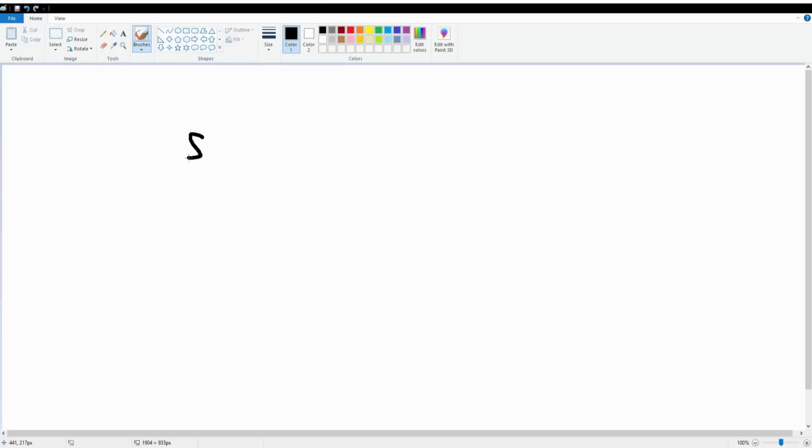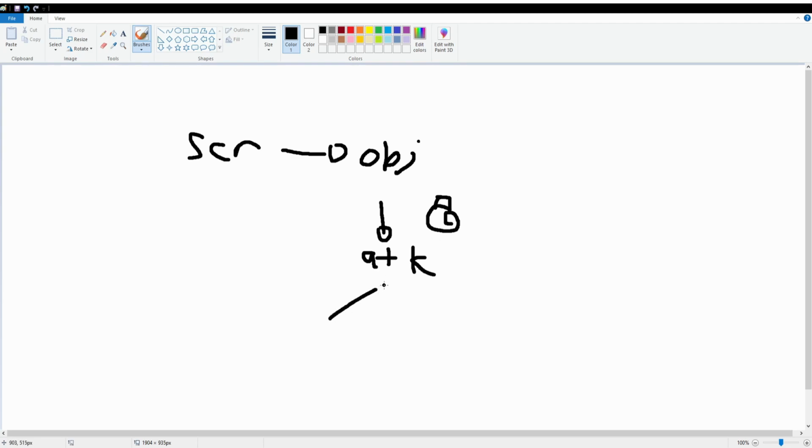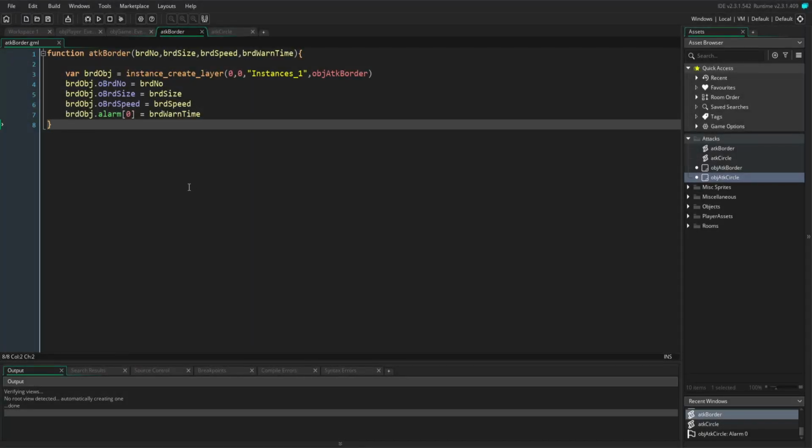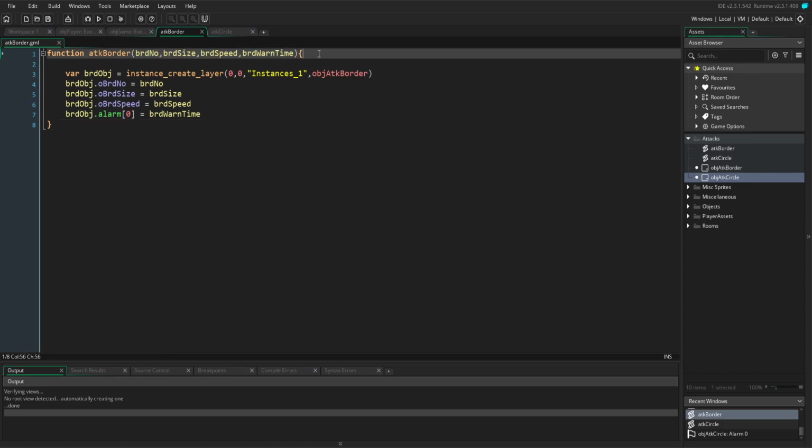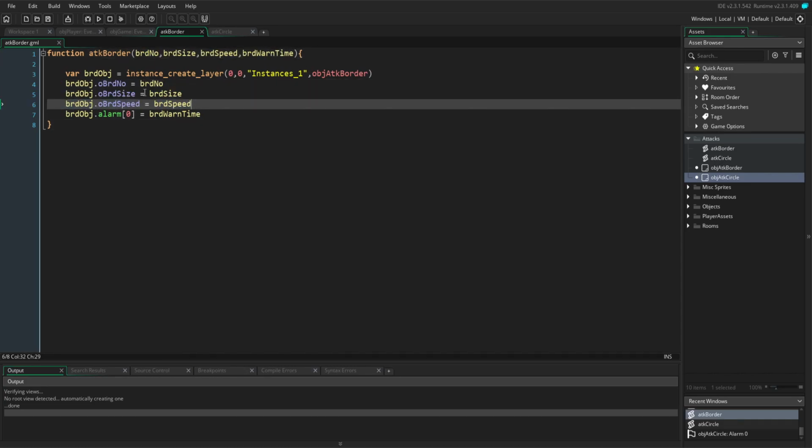How these scripts work is that when called, it spawns in an object that actually makes the attack. This is because an object can make the attack on an alarm, so before the attack it could warn the player with a visual, drawn in a draw GUI event. For the border attack, it draws rectangles at the border of the screen, and the circle attack draws a circle where the attack's gonna land. Also, in each script, we set the object's variables with what was in the argument. Now that the scripts have been covered, we can go to the objects themselves.